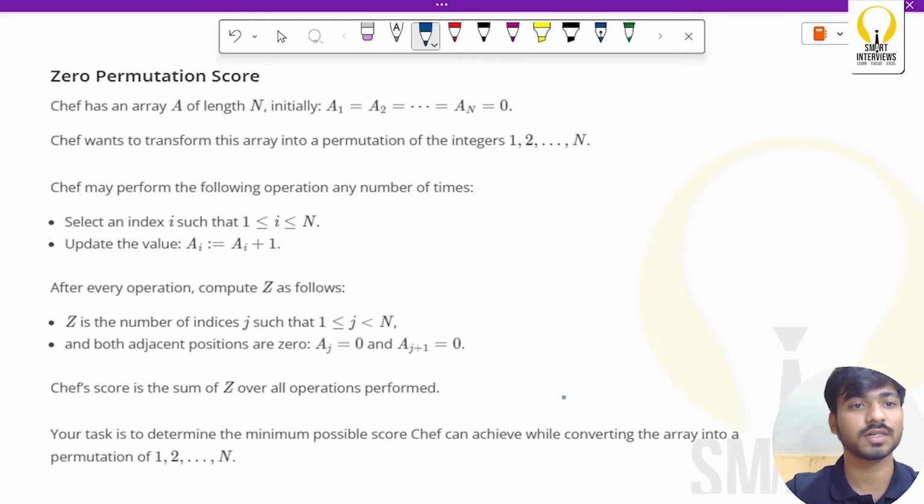The problem states that Chef has an array of length n. Initially all the values of the array a1, a2 till an are equal to 0, and Chef wants to transform this array into a permutation of integers from 1 to 2n, and Chef may perform the following operation any number of times.